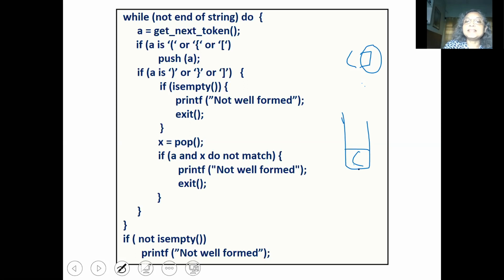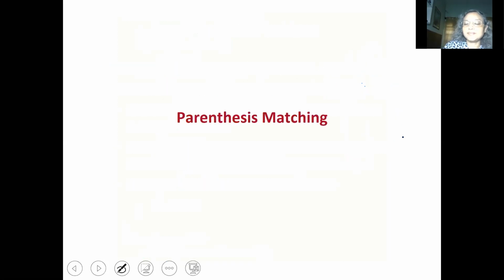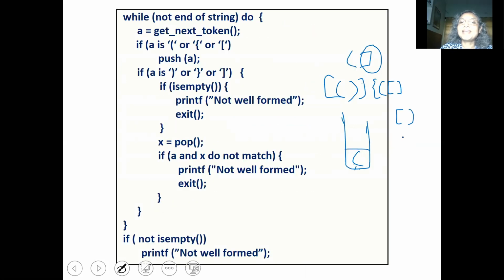Suppose we did have an expression like this, then we will pop from the stack and we will note that they match. So if we have this type of expression, then it will be matching and we will be able to do it. So the algorithm is very simple.